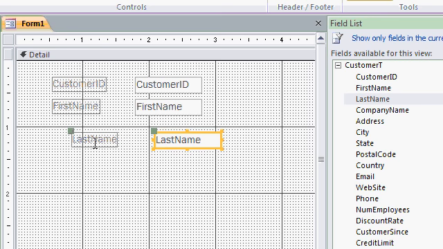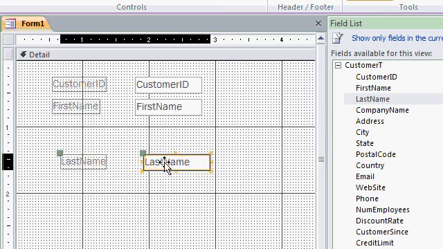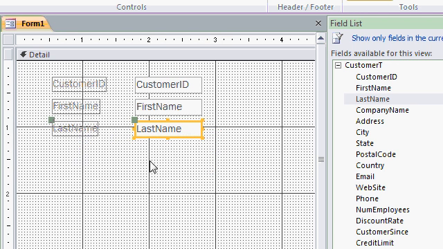The same thing happens if you click on the label and then click and drag the label. It will also bring the text box along. These two objects are actually bound together. In a future lesson, I'll show you how to get around that. But for now, click and drag, and you can move the two of them together.